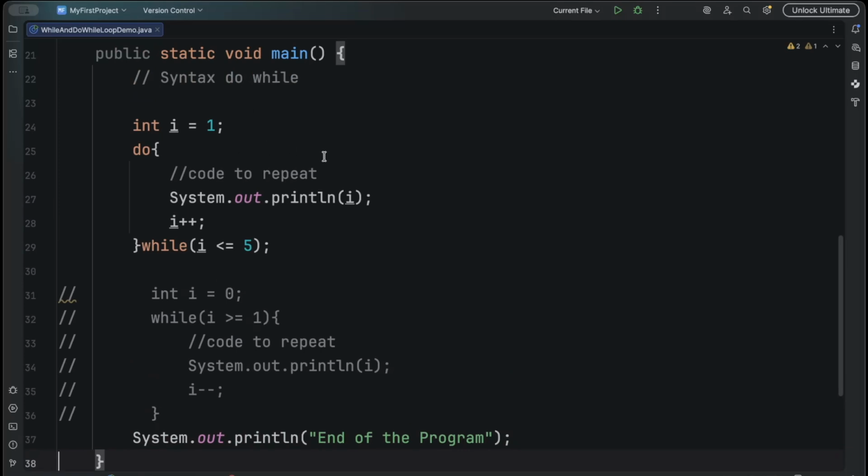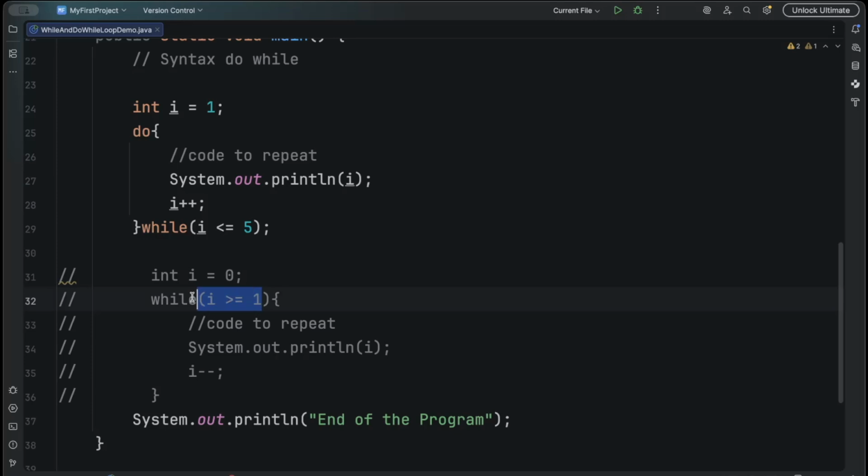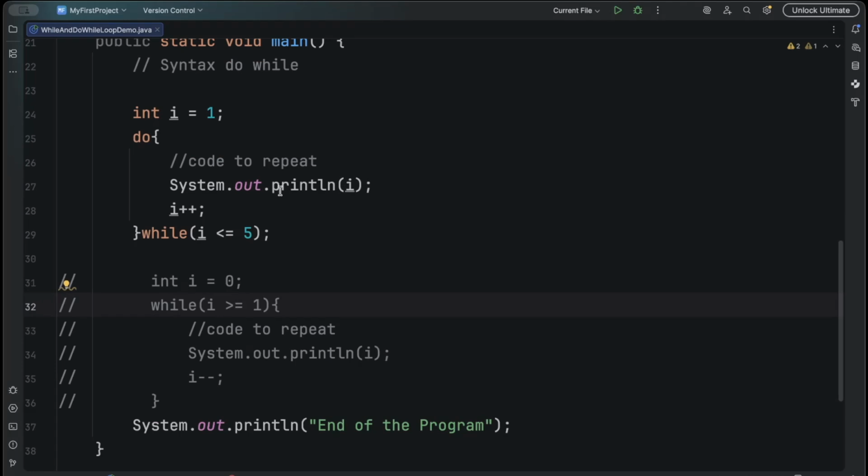The important difference between while and do while is, in the while loop, it checks for the condition in the beginning of the iteration, whereas do while checks at the end of the iteration, that is after executing the block of code it checks for the condition. So here both print 1 to 5, right? In which cases does it make a difference, I'll show you with one example.